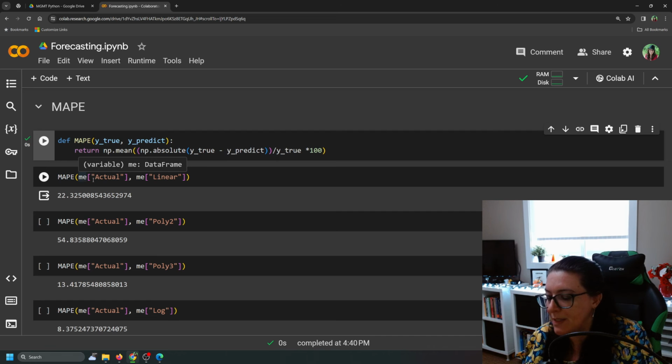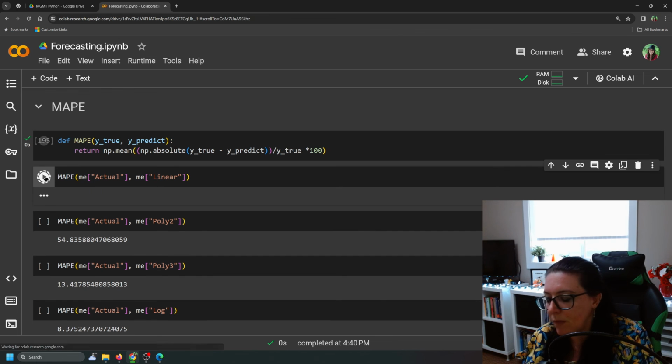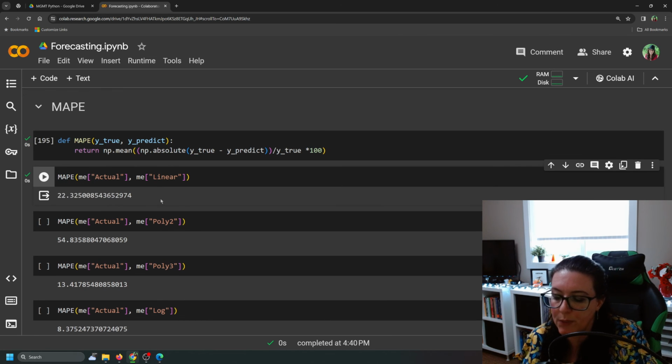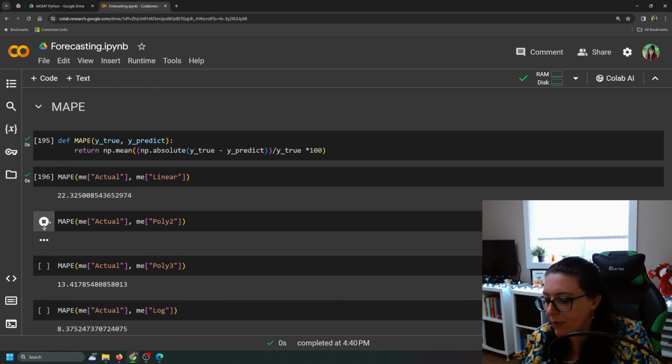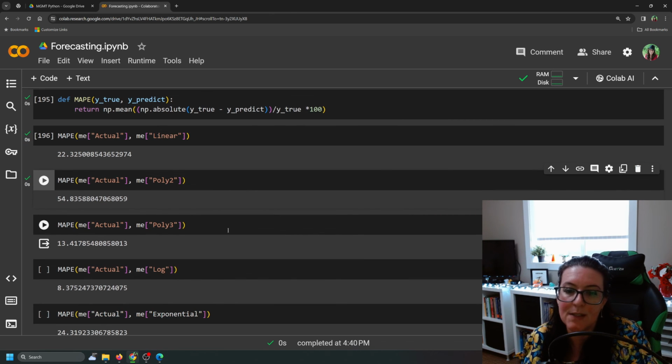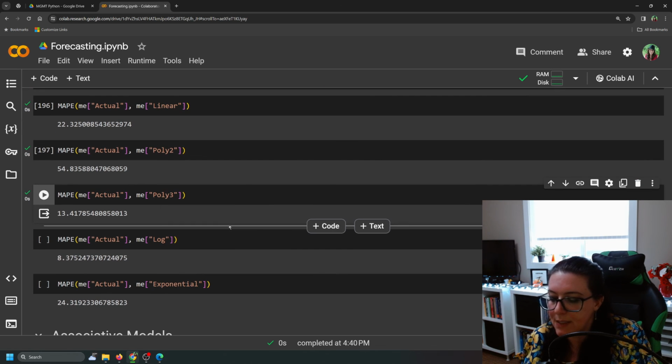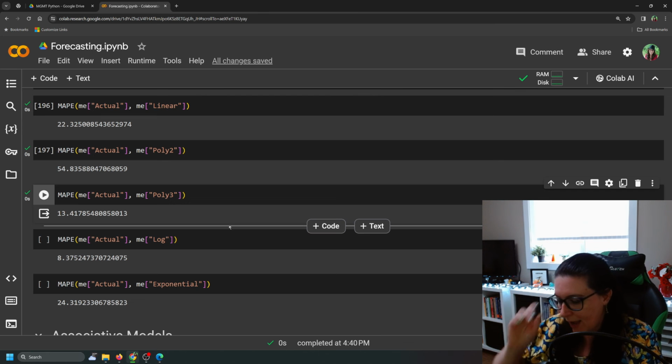So here we have the measurement error table. We're comparing the actual and the linear predictions, and we get an MAPE of 22.325. What this means is that this linear model has just under an 88% accuracy. So 100 minus 22 gives us the percent accuracy. Compare this to a polynomial of degree 2, which is less than 50% accurate. Polynomial of degree 3, you can see, has an MAPE of 13.4, 100 minus 13, right? Get close to 87, so we're looking at 87% accuracy.